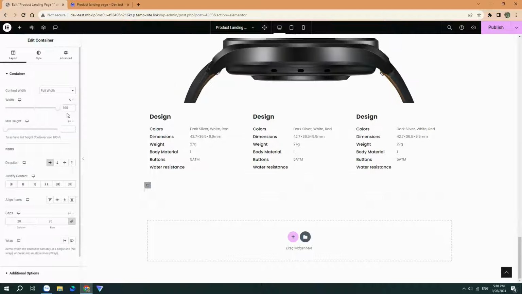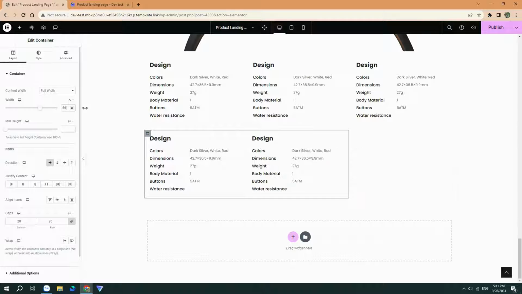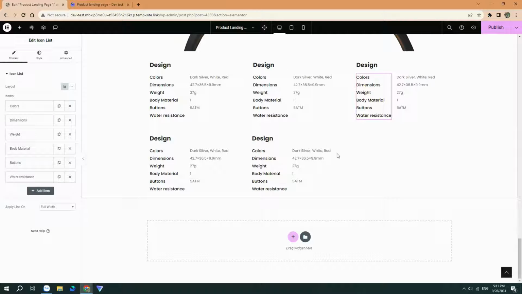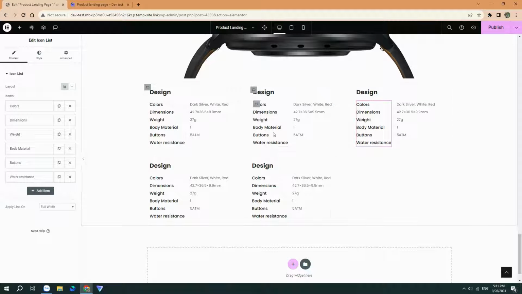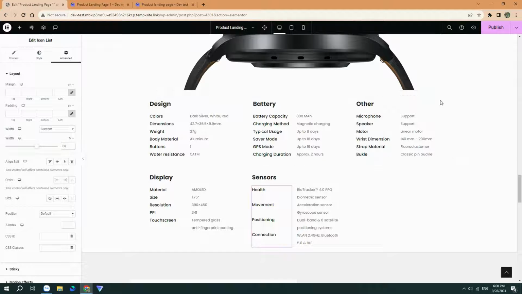Because the lower row has fewer items than the upper row, we customize the content width to align items reasonably. The layout is perfect now. Then, we just modify the content to complete this part.